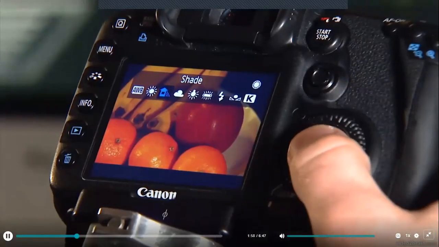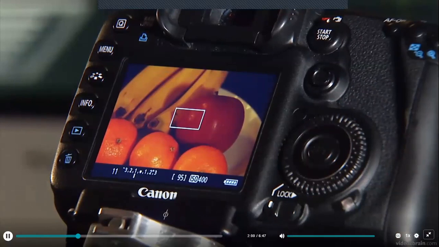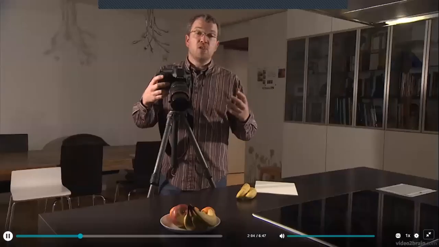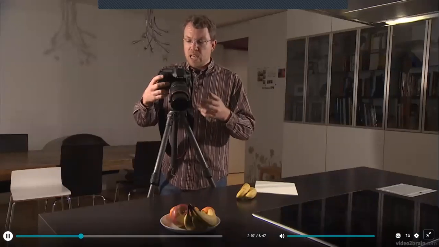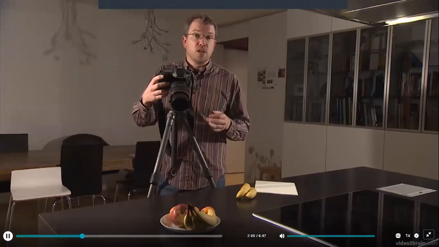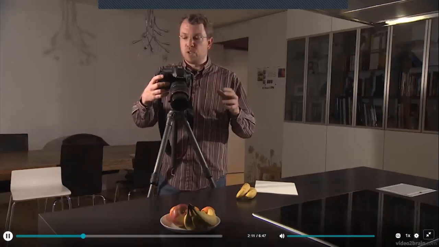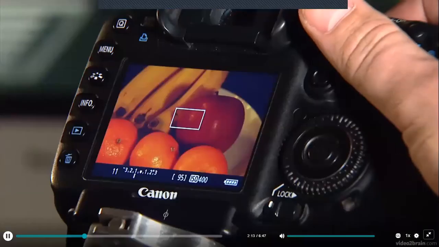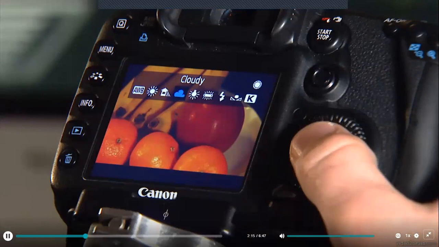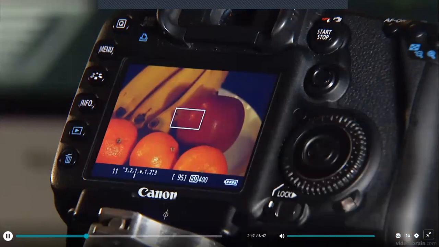Switching to shade, I can see that the image is being warmed up significantly because shade, of course, is a relatively cool light. In the shade, you'll see mostly blues and cyans, and so we can see a compensation here where the image is getting more yellow and a little bit of orange to it. I can then shift to cloudy, and similarly, cloudy is a relatively cool light source, so the image is being warmed up a little bit.